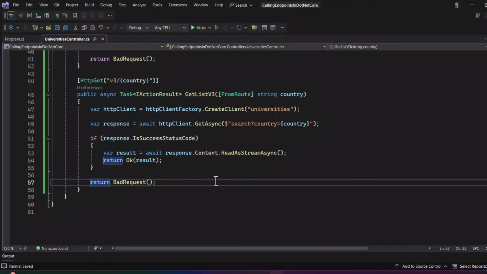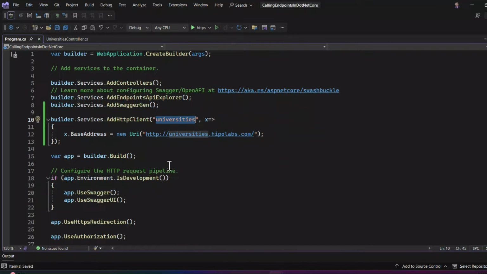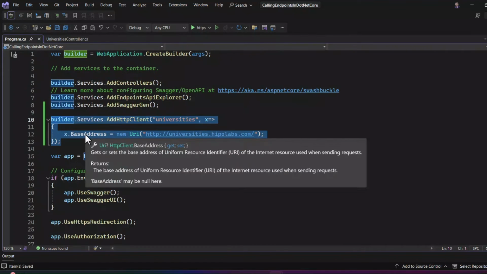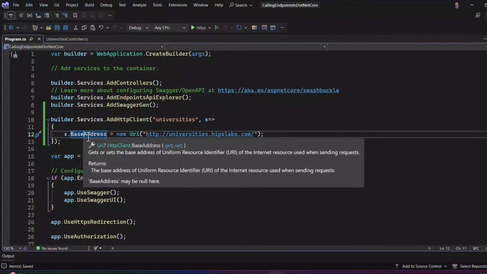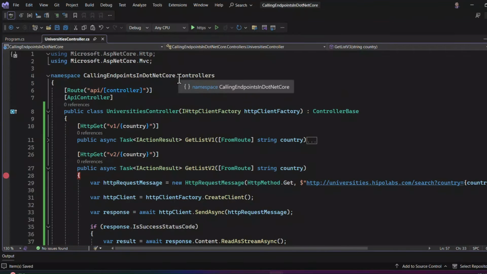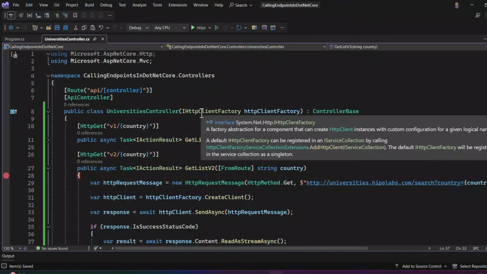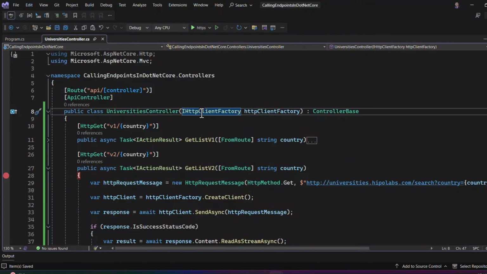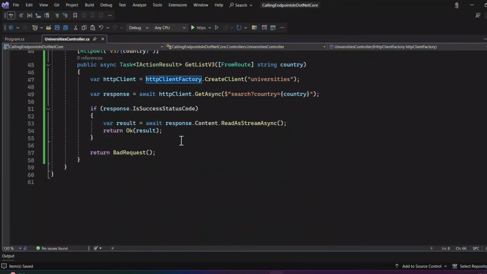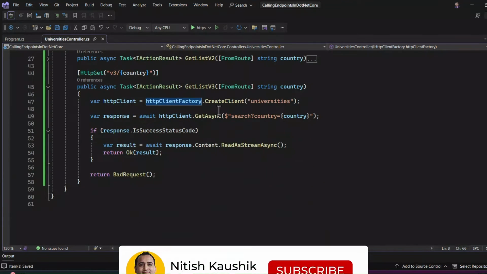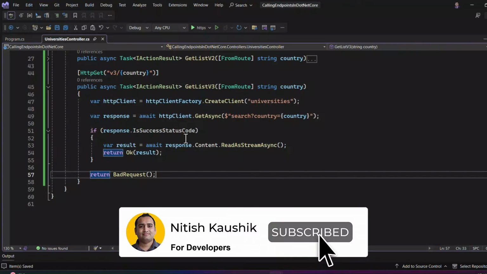What we are doing, we are basically injecting the HTTP client in our program.cs class over here by using this line, and we are setting the default setting for this API. The base address we are setting over here. By using the dependency injection, we are using this HTTP client factory in the controller of this particular file, and by using this HTTP client factory I can create this new client like this. Now we are done with the changes.